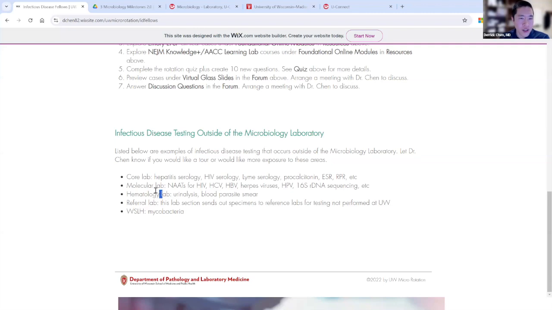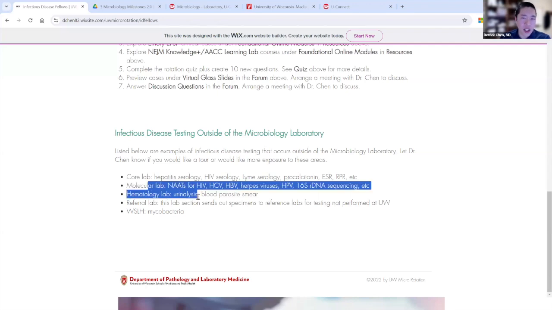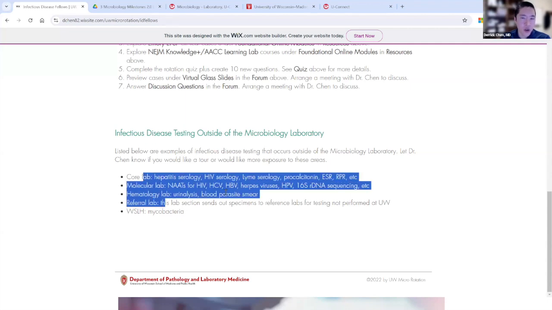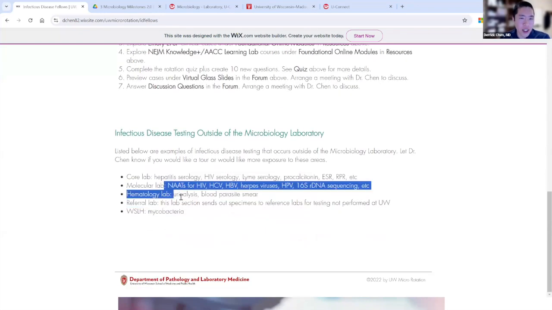So I have to mention this for them, because if they want to see serologic testing, that's a separate thing that I have to arrange for them. Or if they want to see molecular testing for HIV, herpes viruses, things like that, they're not going to see it through the micro rotation. I have to arrange that for them. So this helps when I'm orienting them. Having it on the website helps me remind them that if they want to see these things, to let me know, and we'll arrange a separate experience for them. And if I just forget to mention this to them, it's right here on the website for them to see.